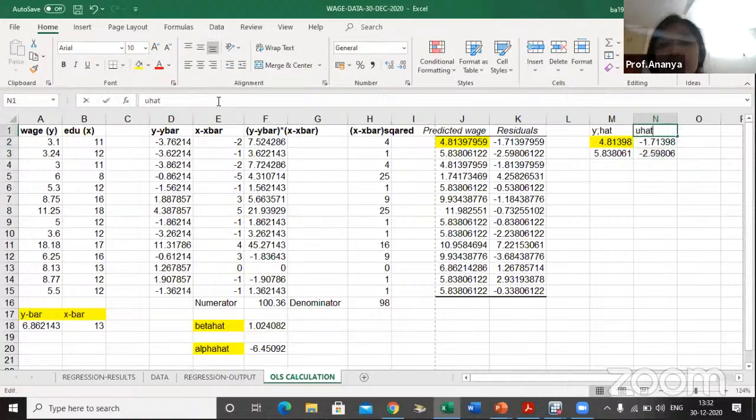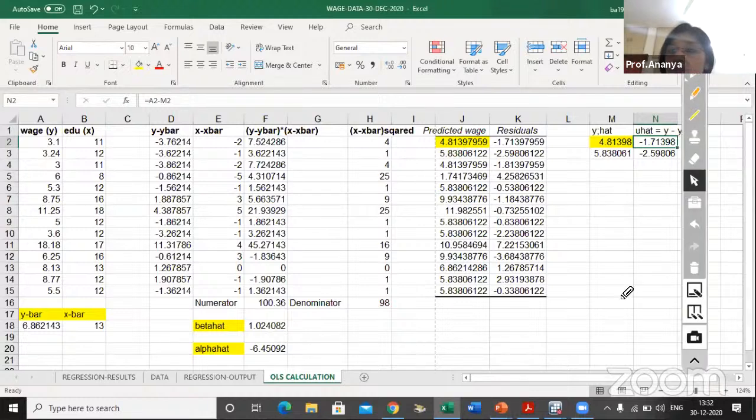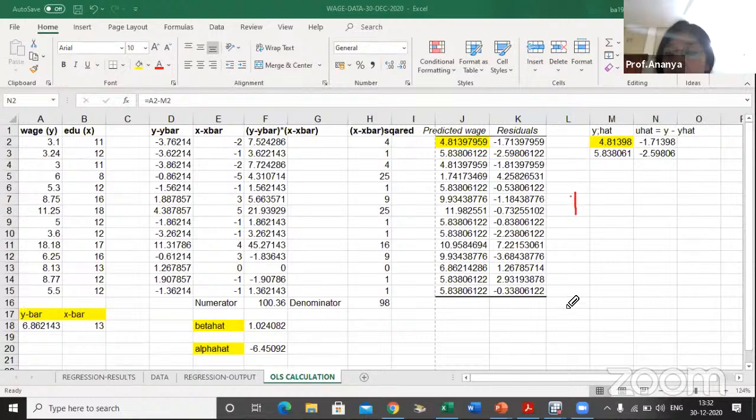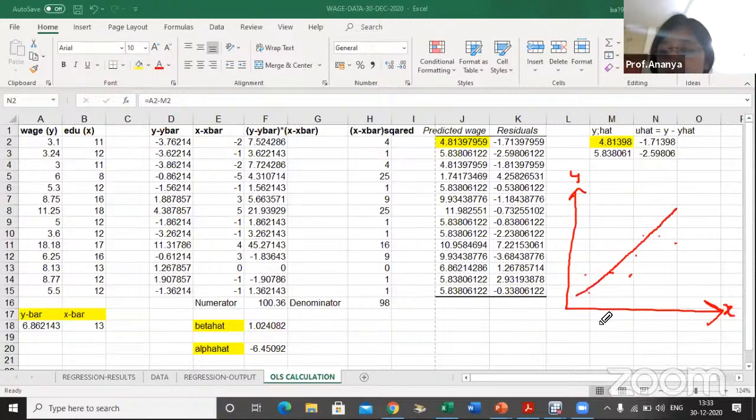So what is my u hat? My u hat is nothing but it is y minus y hat. The point on the line, so the actual point minus the point on the line. So just to sort of show you what it is, here you go. So here you have y, here you have x, okay? Here you have the scatter, and let's say here you have a straight line. So once you have x, okay?